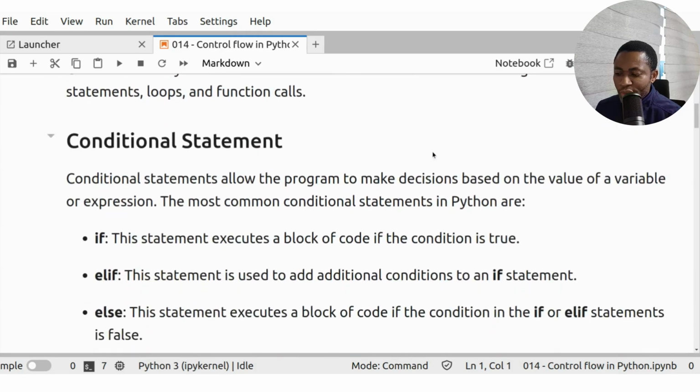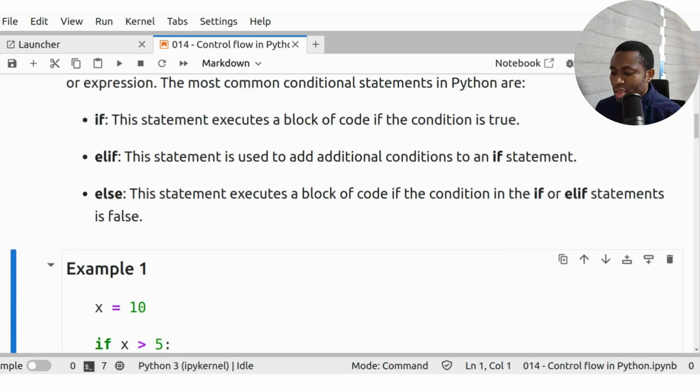Let's start with conditional statements. Conditional statements allow the program to make decisions based on the value of a variable or expression. The most common conditional statements in Python are: if. This statement executes a block of code if the condition is true. Elif. This statement is used to add additional conditions to an if statement. Else. This statement executes a block of code if the condition in the if or elif statements is false.